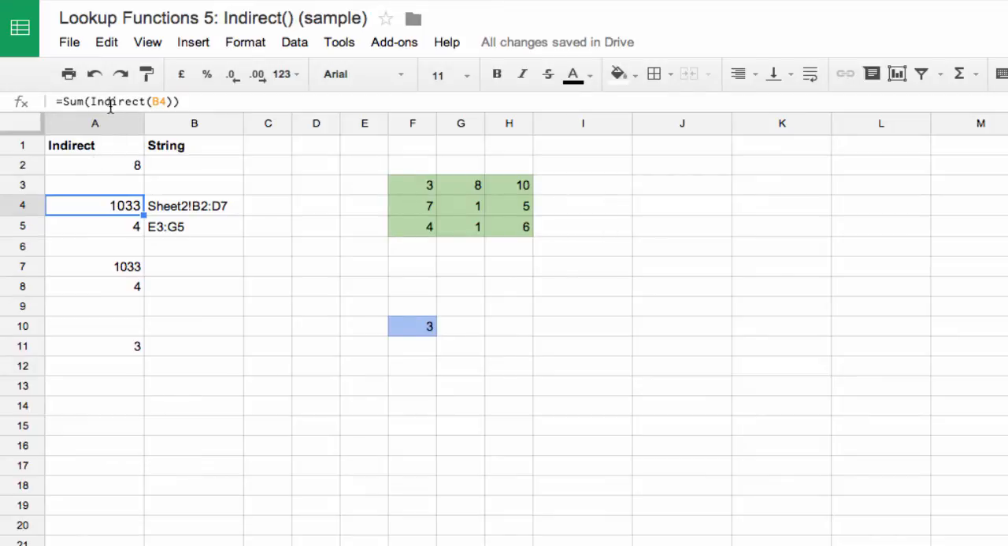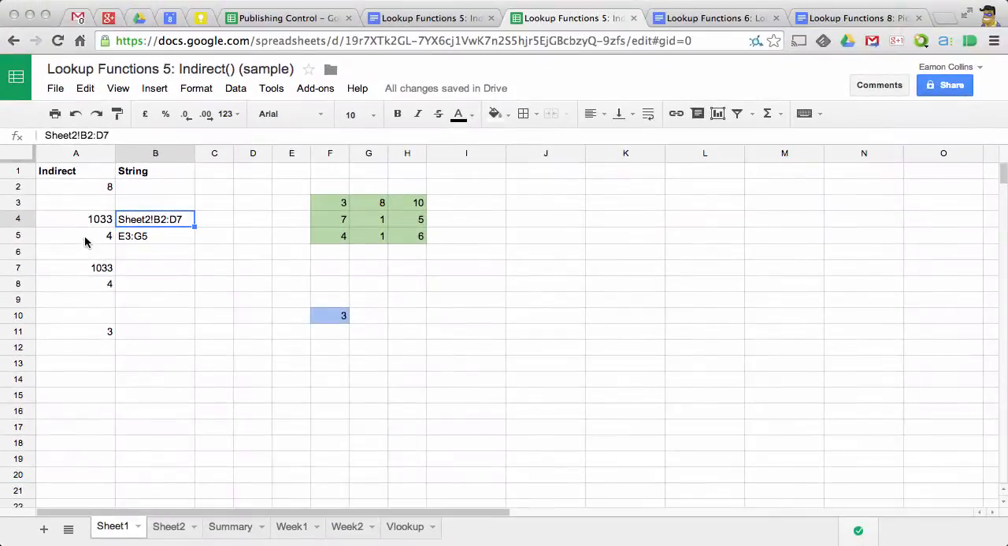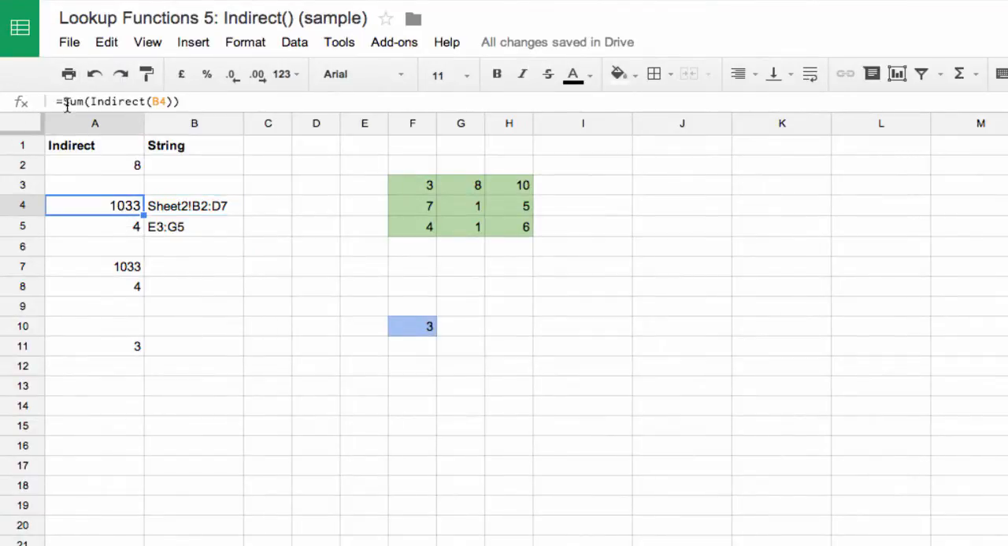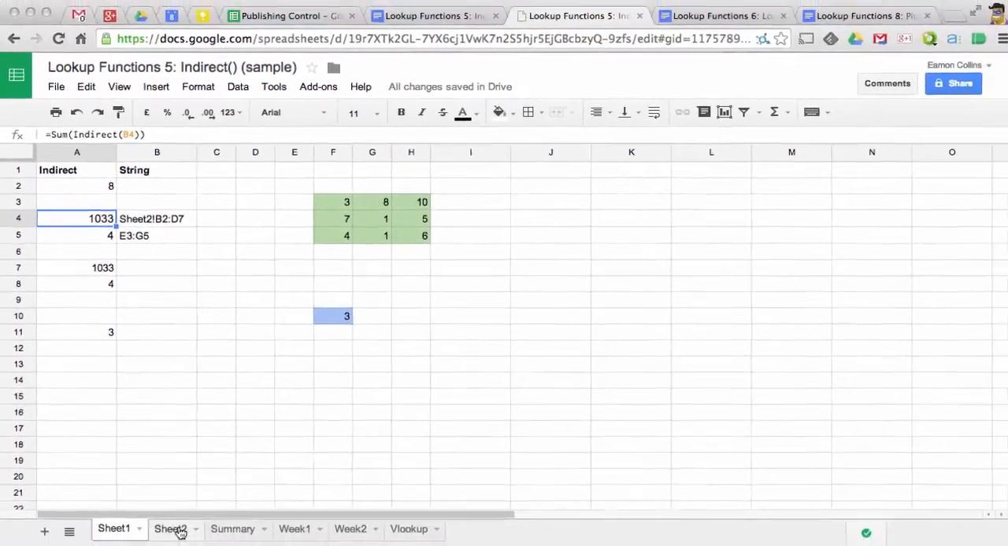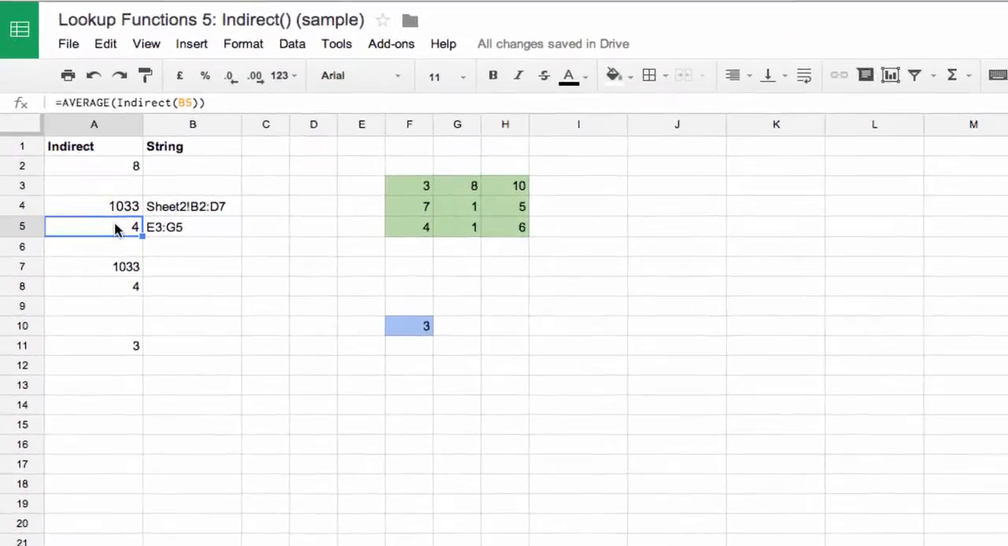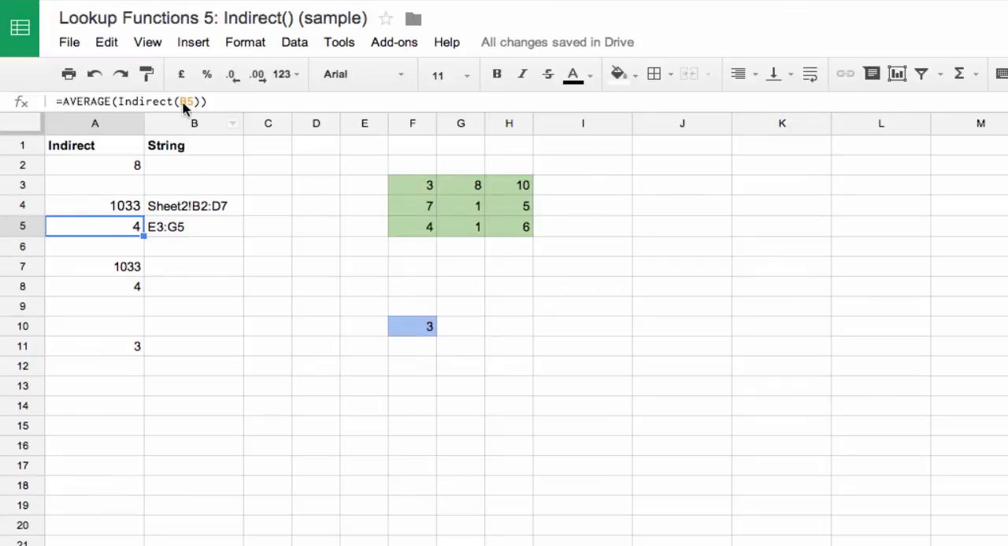Here is a different way of using the indirect function. So we have indirect referencing cell B4. So in B4 we have this full sheet and range reference. So it's sheet 2 and cells B2 colon D7. So it's B2 to D7 inclusive. So it's these cells here, and what it's doing is summing those. So it's essentially the sum of these cells here, and if I look down to the bottom, the sum is 1033.